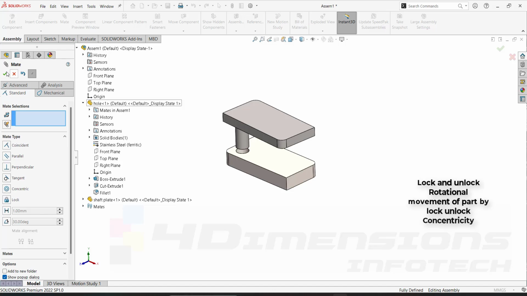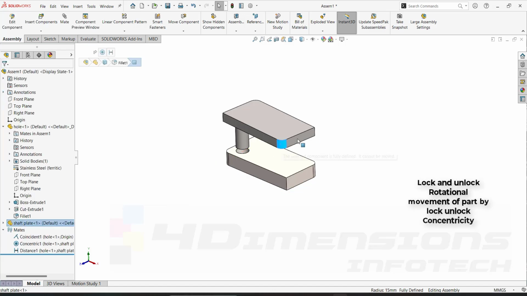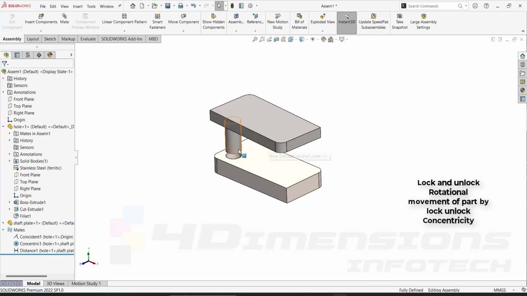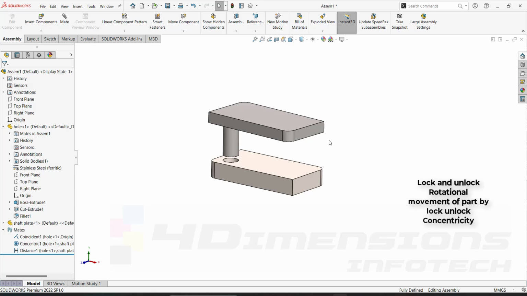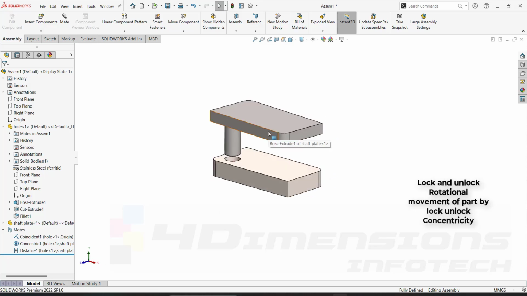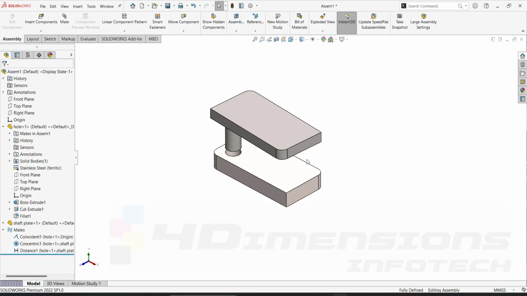Now lock rotation is on. This part will not rotate here. The concentricity was given here and that concentricity was locked now. That's why this part is not moving. So instead of giving a coincide mate between two faces, we can also lock the concentricity of that part. That part will not rotate again.